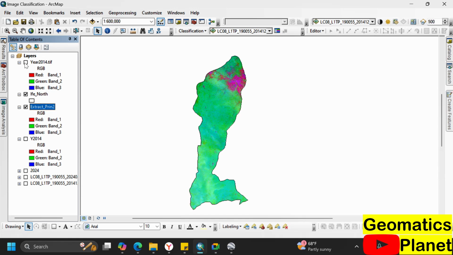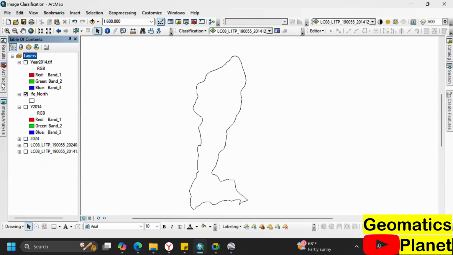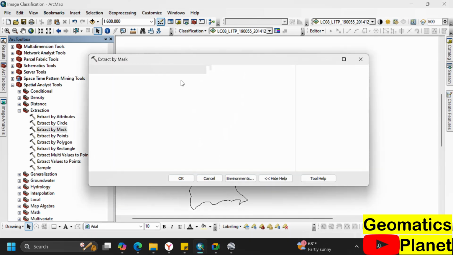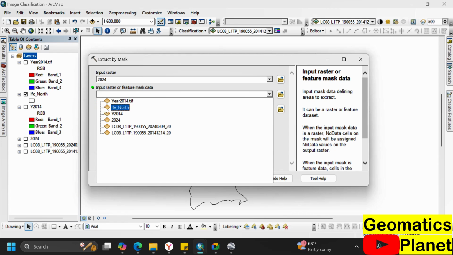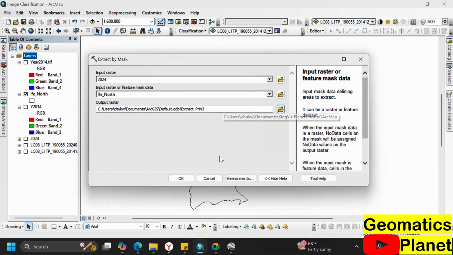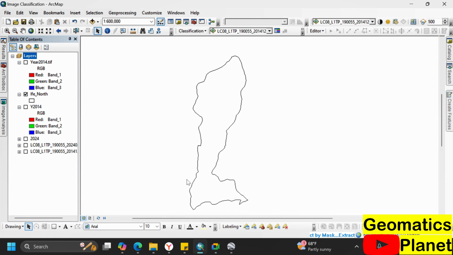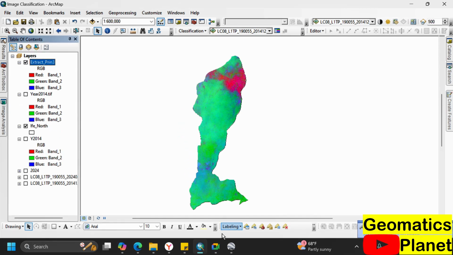So this is what we had before and this is what we have now. So this is 2014, so we can remove this, and then let's do it for 2024. We go in here and select 2024, then input, and click OK. It's going to extract 2024 for us. That is clipping, extract by mask. So we have 2024 done. You can see this is 2024.